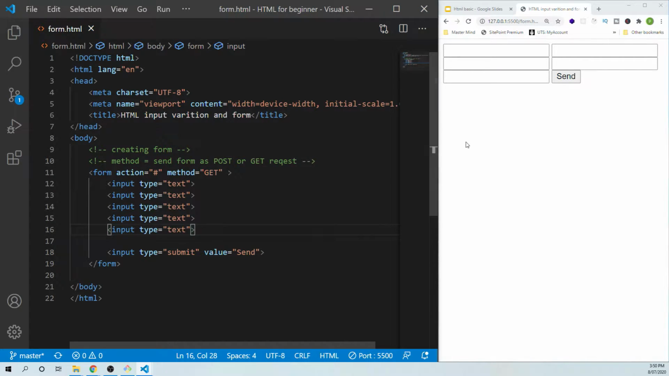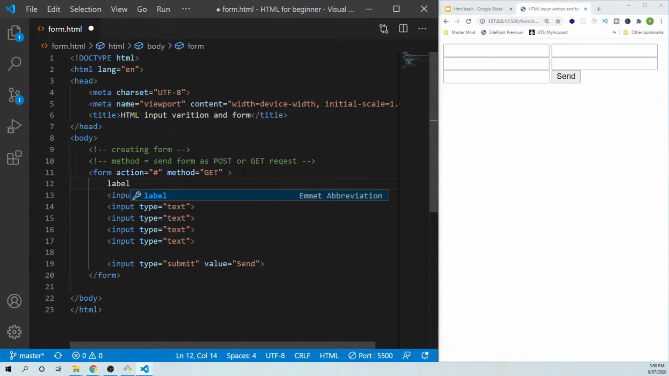Okay, let's organize a little bit here. Before that, so what's this for? For example, we can give a label, use label to give the name for that input. Say, let's say, put your name.